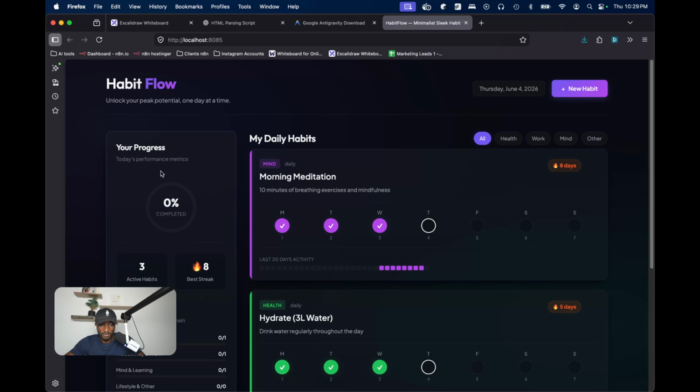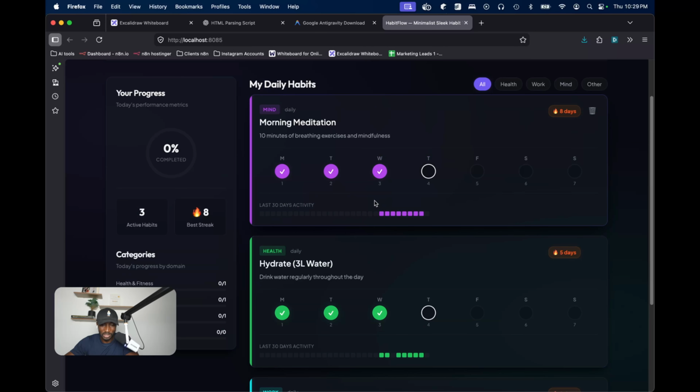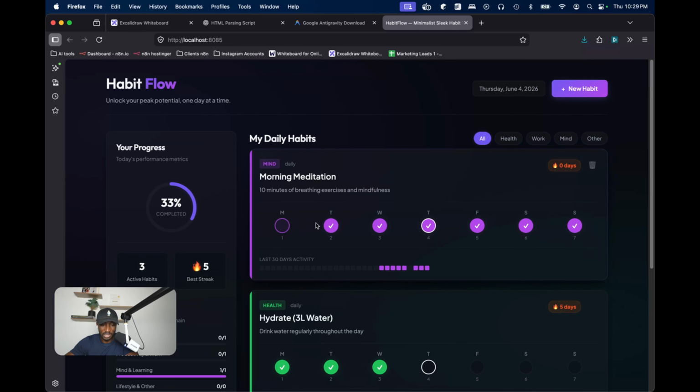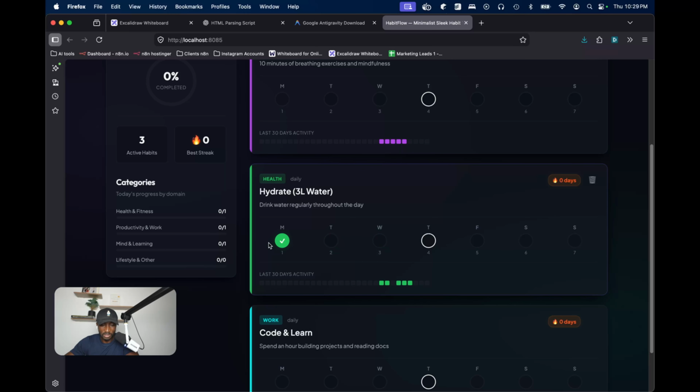Now we're just going to copy this URL, and then we'll be able to see our habit flow. At this point, we have the app. I will say it looks pretty bad. There are a lot of things we need to fix here. What we want to figure out is what things are not working properly. Do we want to change the design, etc.? All of those things you need to go through.